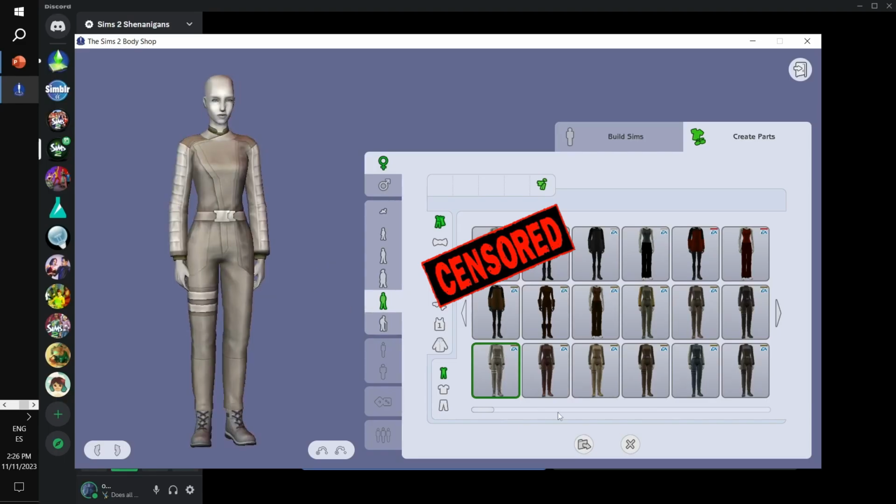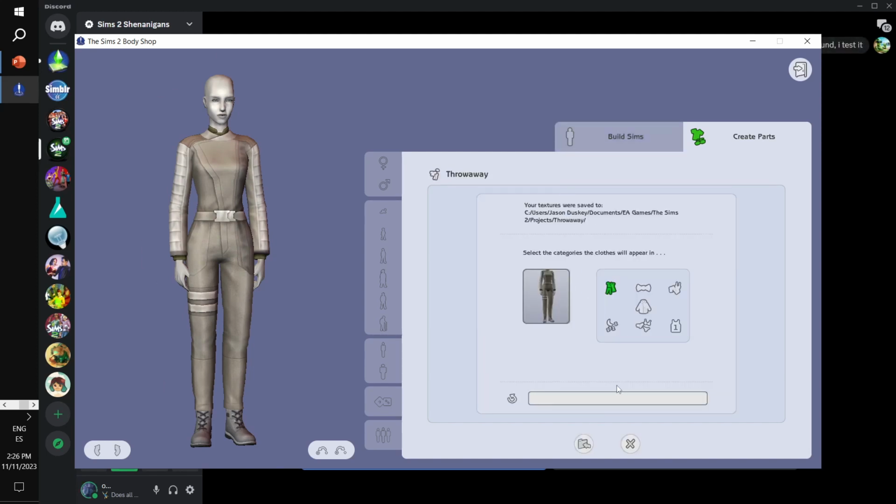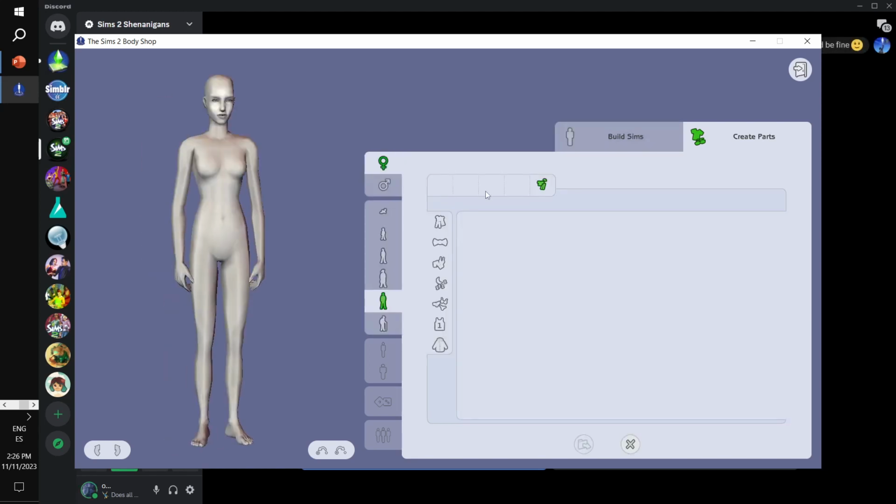So we start with the new outfit, and I'm just going to call it throwaway. Okay. And then we import it back in? Yep. Do we have to enter a tooltip? I think you kind of do in order to, well, you don't really. Okay. You don't have to, but yeah, I usually do just out of habit. And that's it. We close Body Shop.